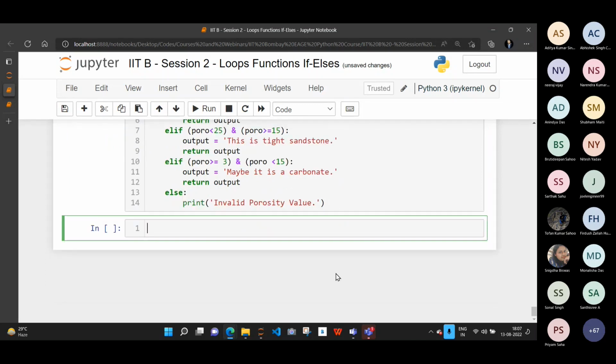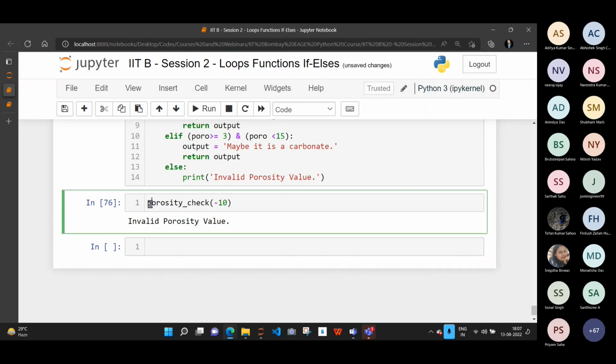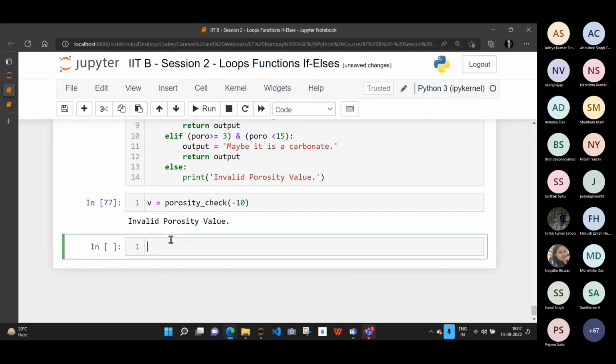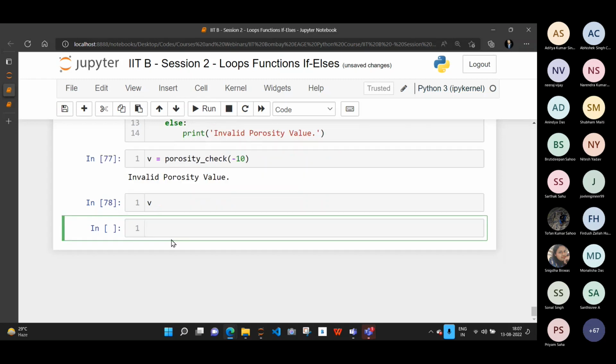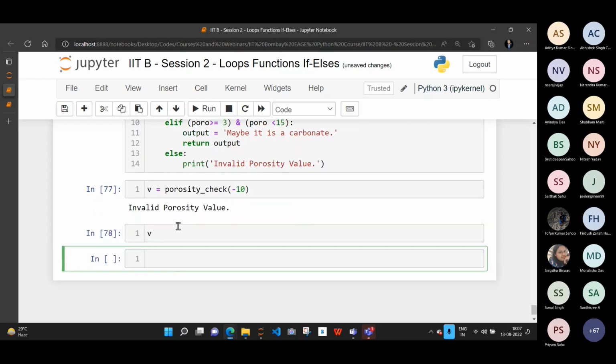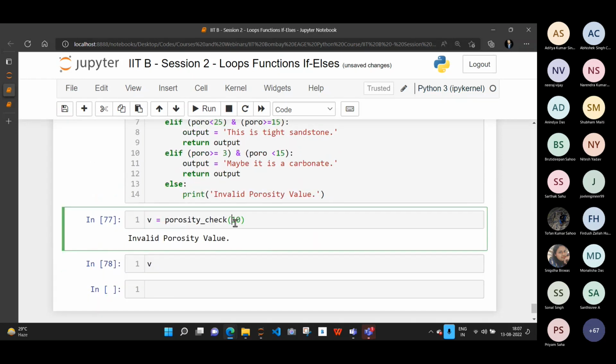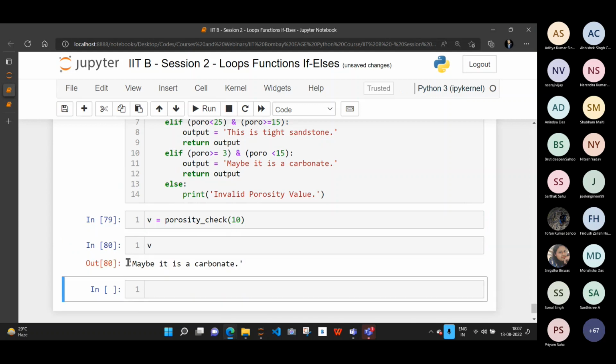Okay, so porosity check. Now if I run it, let's check with the error first. -10. Okay, it will not return any value. So if we store this as v, you will see that v is none. Okay, but if we provide 10, you can see v has a statement inside it.